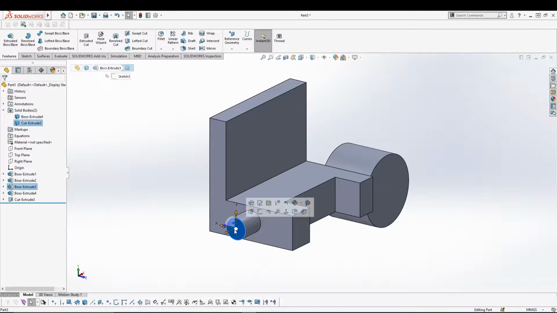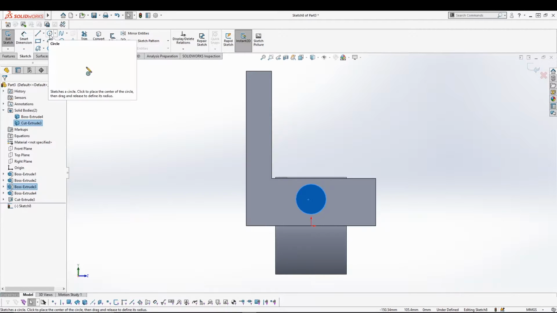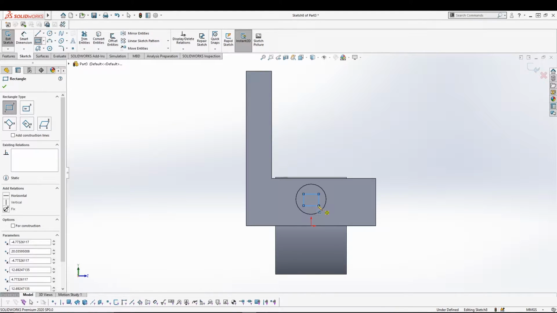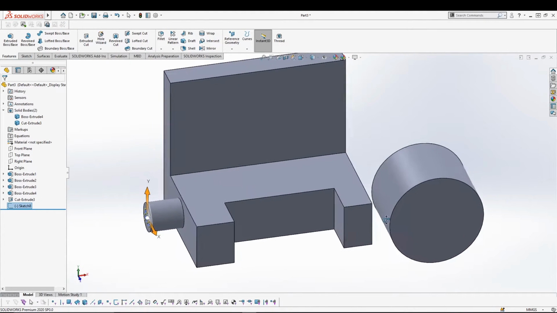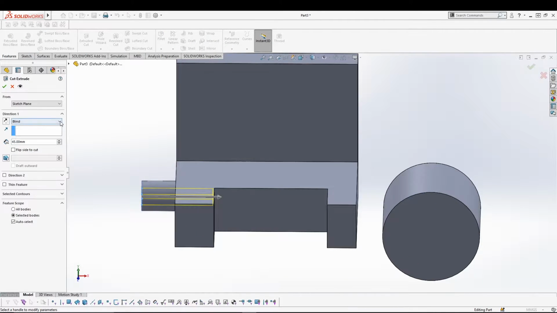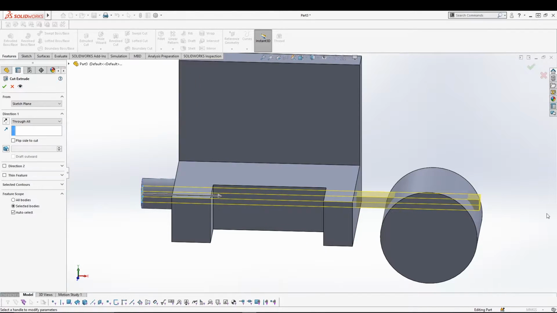So for that I'll sketch one on this face and go for normal. Let's say I go for a corner rectangle again. I'll quickly draw a small rectangle like that. Right now if I go for extrude cut, I can change it to through all, so it includes whatever is in its way, and it goes entirely through the bodies that it encounters while cutting.